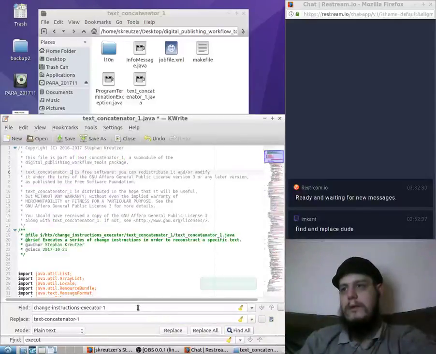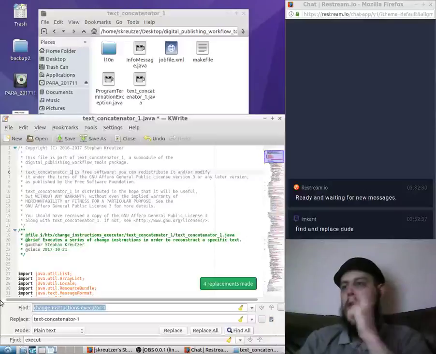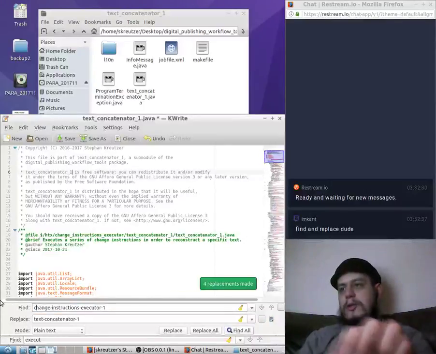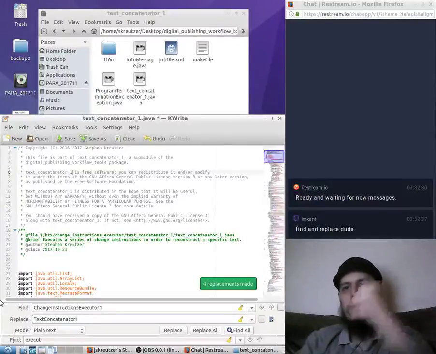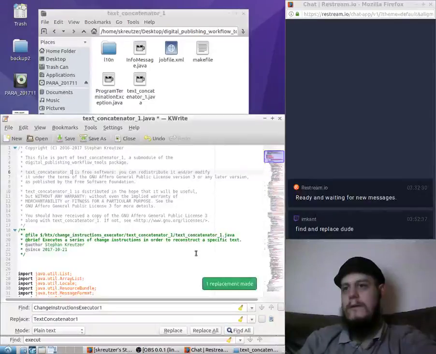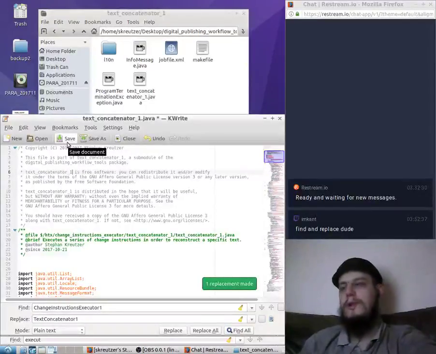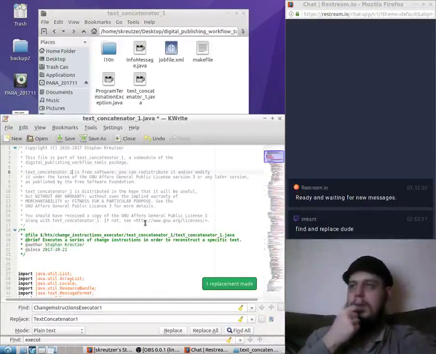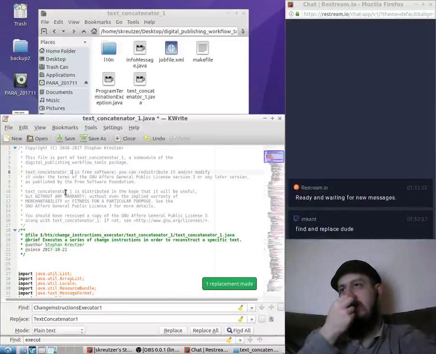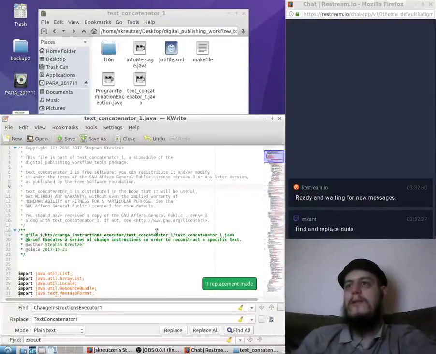Let's replace all 4 replacements. And then there should be the version with the camel case for the Java files. Executor 1. That's text concatenator 1. That should also be 1 replacement. Yeah, sure, that's the reference, like the file name of the localization files, of the resource files.